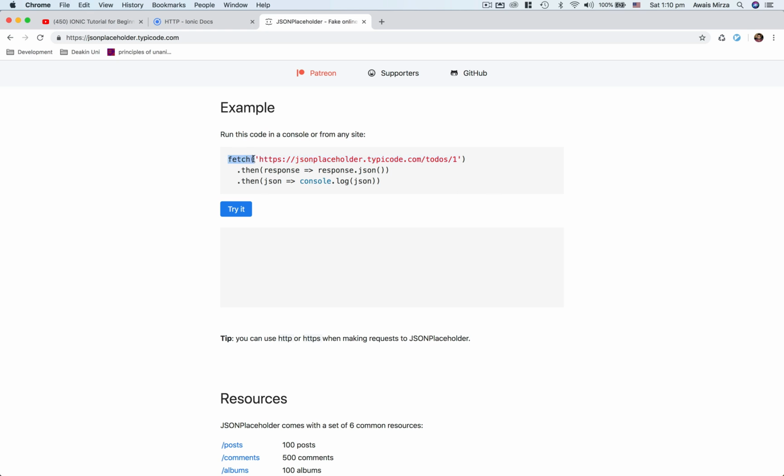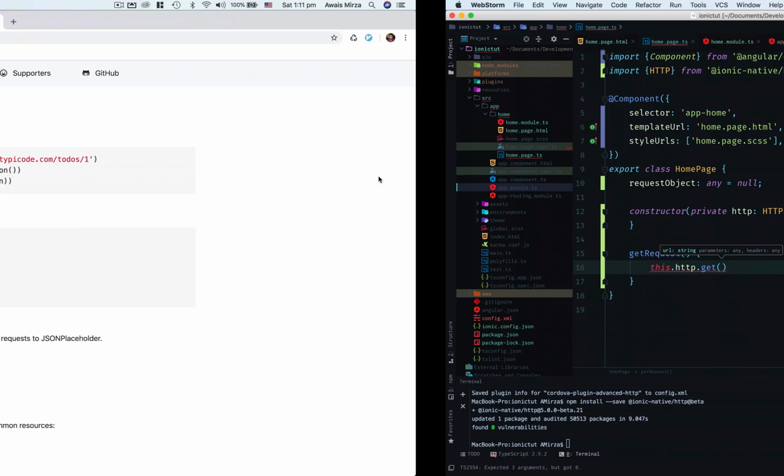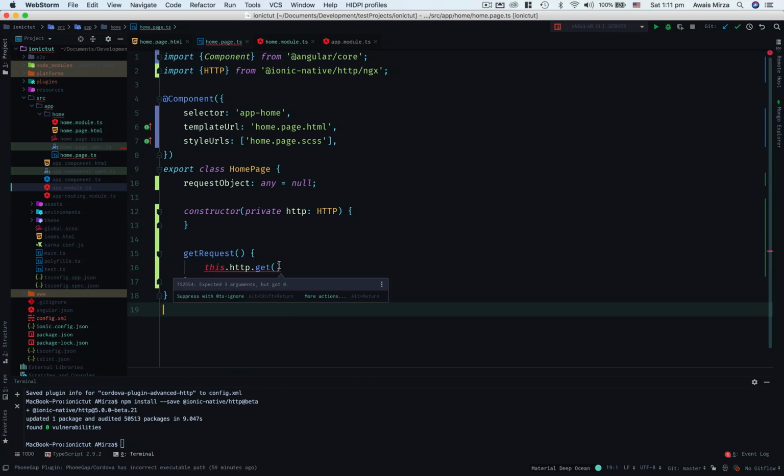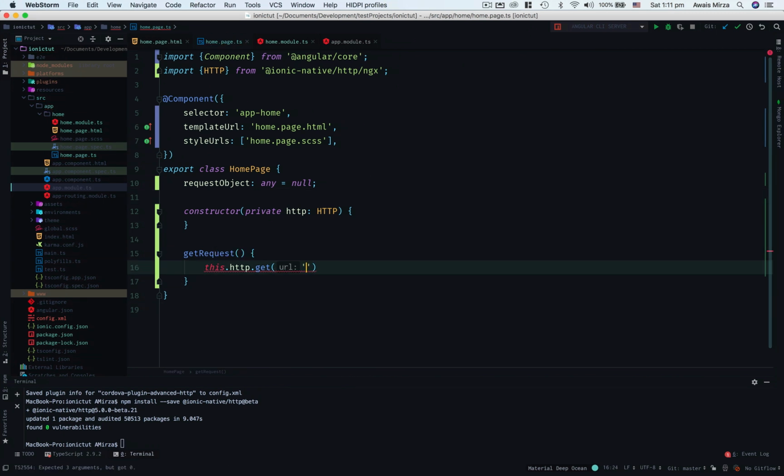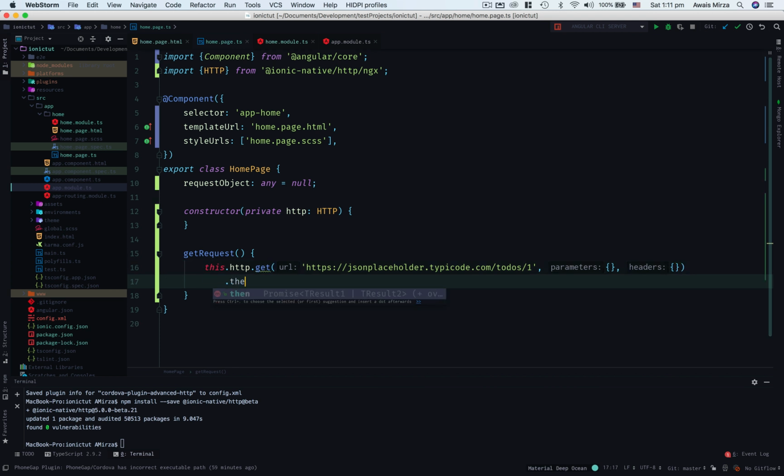So I could use this fetch, but we're using the HTTP Advanced plugin from Ionic or Cordova. So here I want to type a URL. I'll paste that here and then a comma, and I'll just pass in an empty object, but it requires two parameters, so we can just do an empty one. Now it's a promise, so we're going to go to the next line and handle that with then.